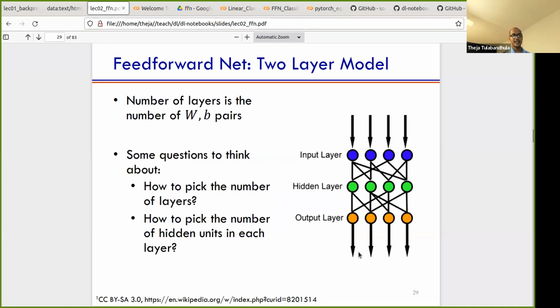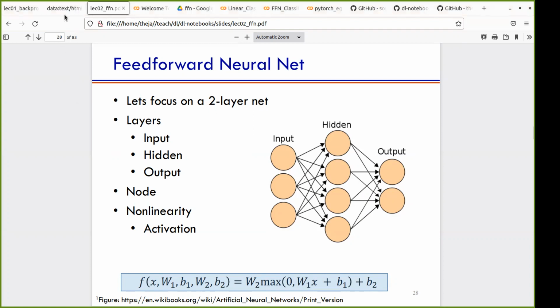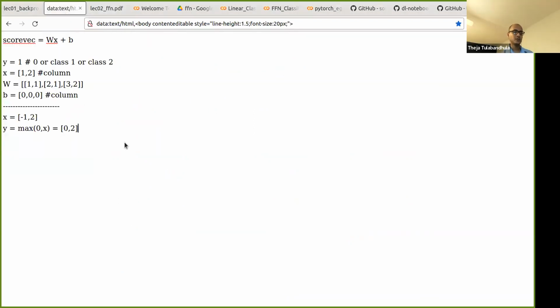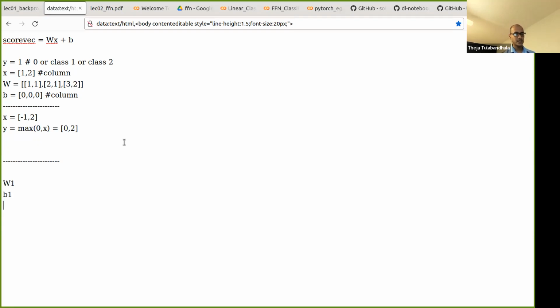Is that clear? Can you repeat the last part, please? Good point. Actually, I was thinking about the same, that perhaps I should give a quick example. So let's say W1, B1, W2, and B2. These are the 4 parameters, so pairs of parameters.